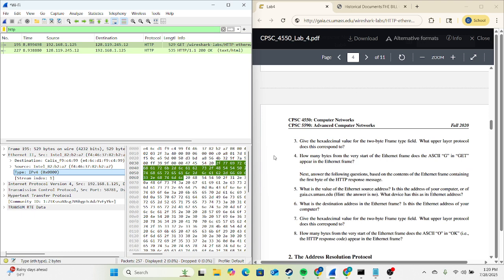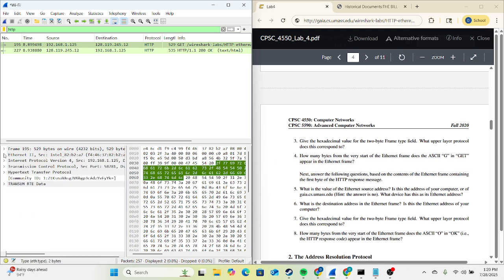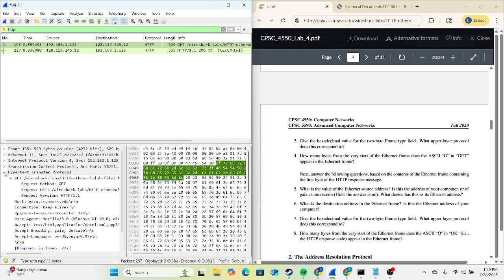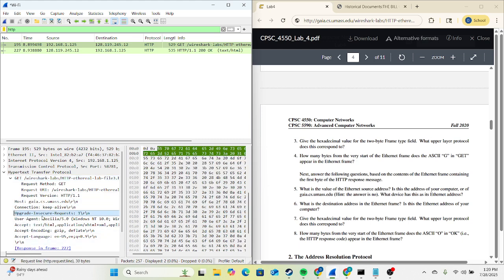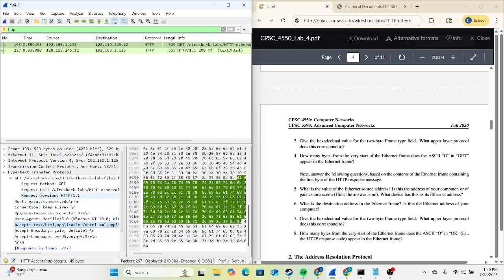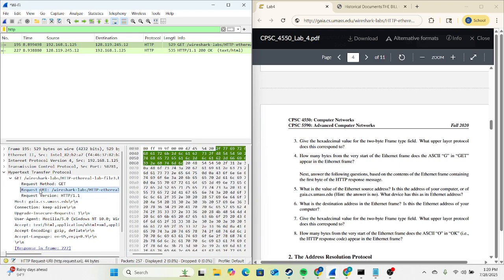And then it says how many bytes from the start of the Ethernet frame does the ASCII G in GET appear in the Ethernet frame? If we want to look at that, we're going to have to look at our HTTP. We found our GET request that's made right here. I click that, and this is going to show the entirety of the GET request there.